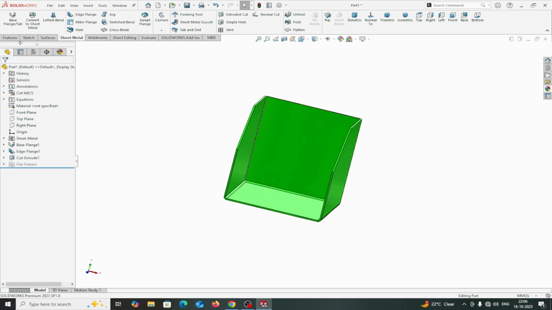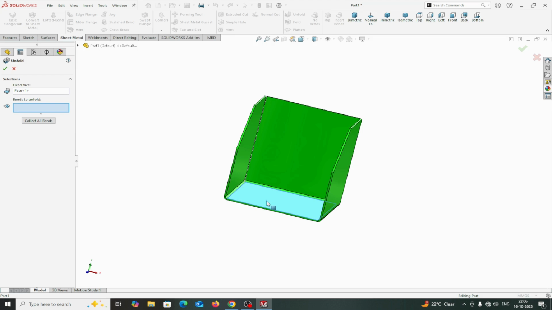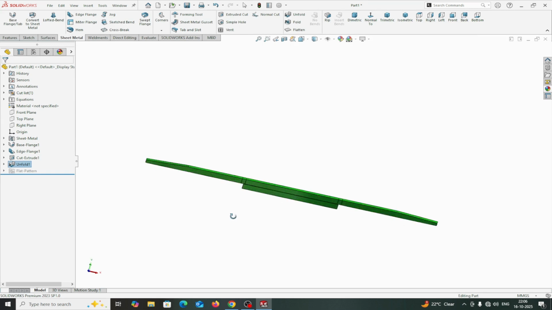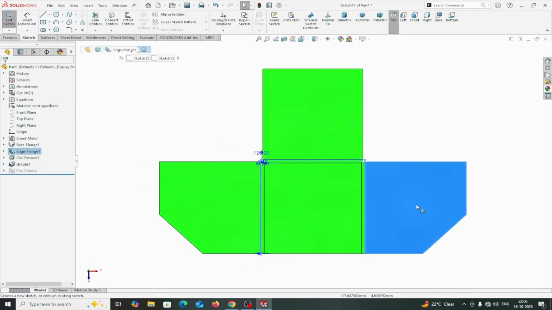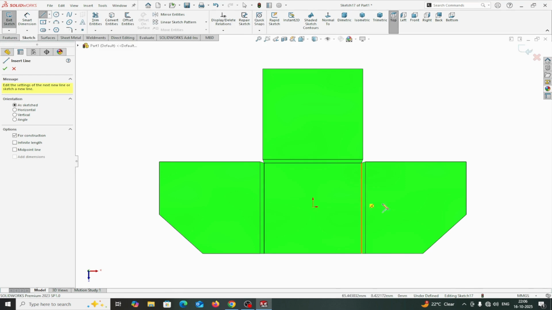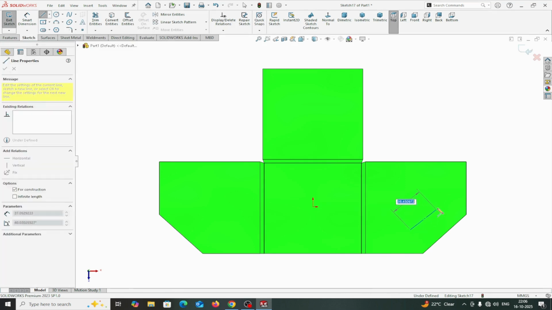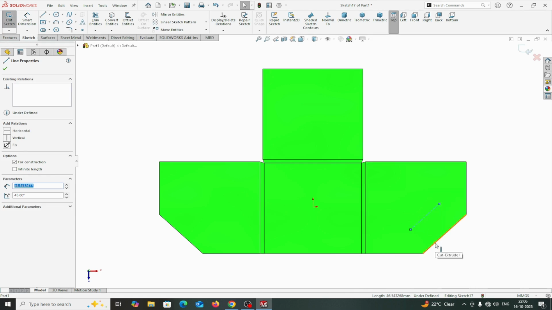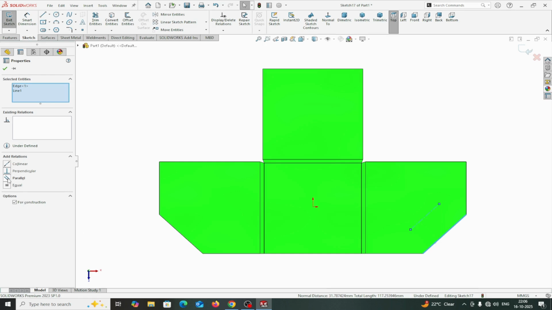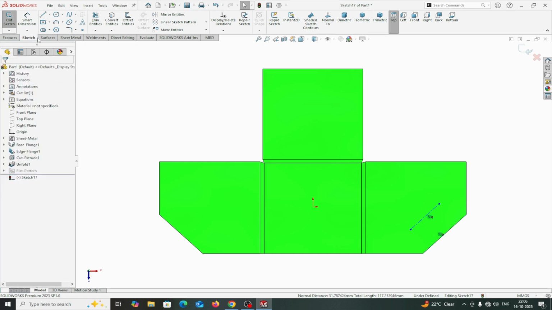How? Sheet metal, unfold, select fixed face, and collect all bends. This one, this. Okay, this one. So let's select this face, sketch. And I am drawing a line. This one, and this line, select this line, shift, and this line, make parallel. Draw two circles here.